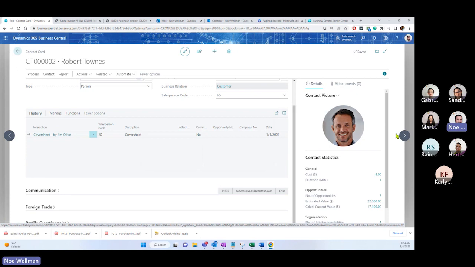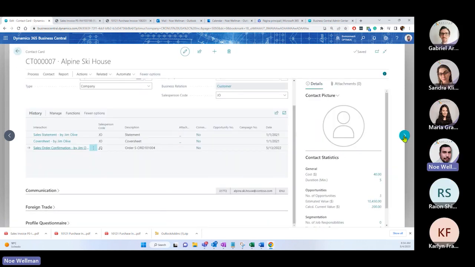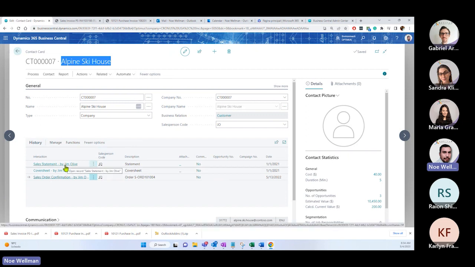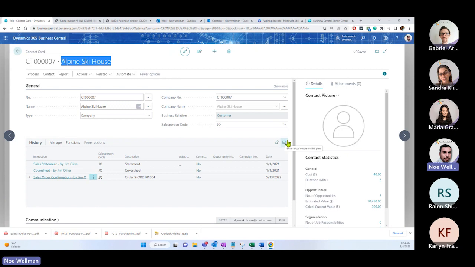So I have communications with all these people. That will be basically the idea. For instance, I have another company that is called Alpine House. And apparently, this is the actual company. I have sent already the statement. I have sent the cover sheet by another contact and a sales order. I have already sent a sales order to this company.